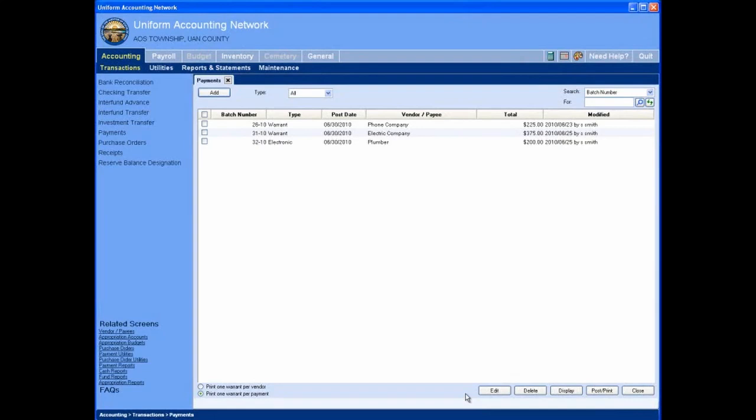To post and print payments, begin by checking that your printing options are set correctly in the lower left-hand part of the Payments area. Your choices are Print one warrant per vendor and Print one warrant per payment. Make sure the option you need is selected because you will not be able to change this option once you begin to post and print your payments.